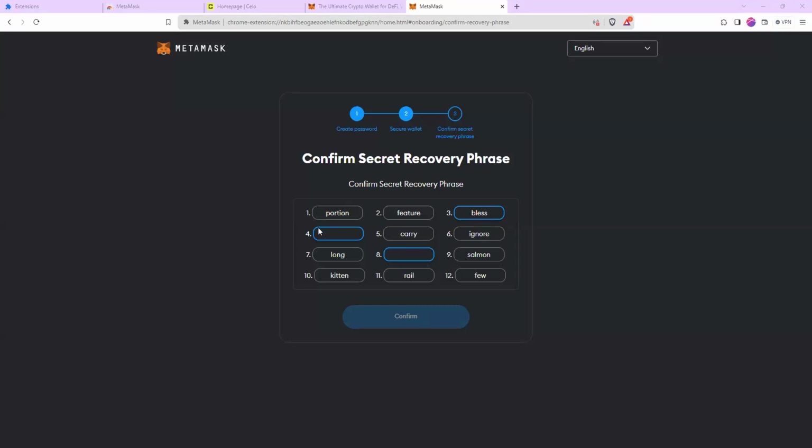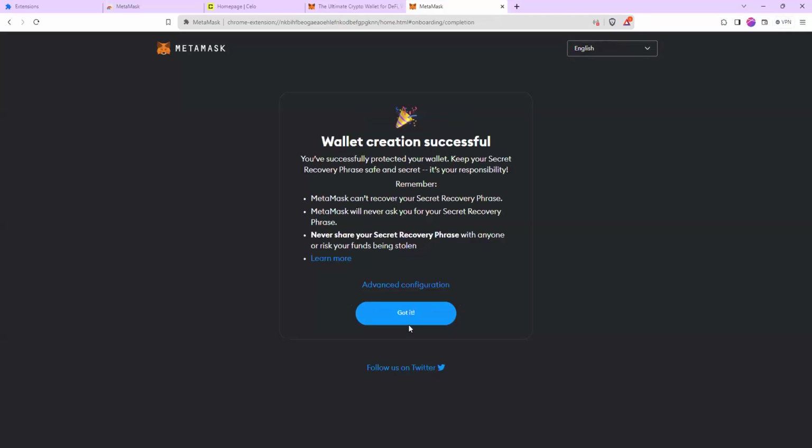Less coffee. Okay. What else again? Long life. Oh, interesting. Yeah, so the essence of this whole process is just for us to verify that we've written it down somewhere and we can verify it anytime. So confirm, we are good to go.